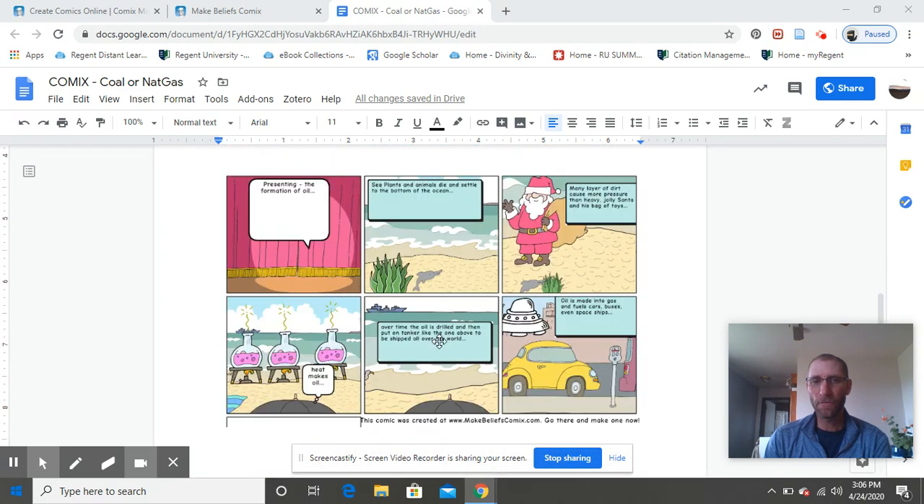Okay, here's an example I did. It says presenting the formation of oil. You've got sea plants and animals die and settle to the bottom of the ocean. So I've addressed that first one. The second one, it says many layers of dirt cause pressure. And so I put a Santa Claus on there. And so it says it's even heavier than Jolly Santa and his big bag of toys. So it's pressuring down on these animals and this seaweed, covering them up, making them smaller.